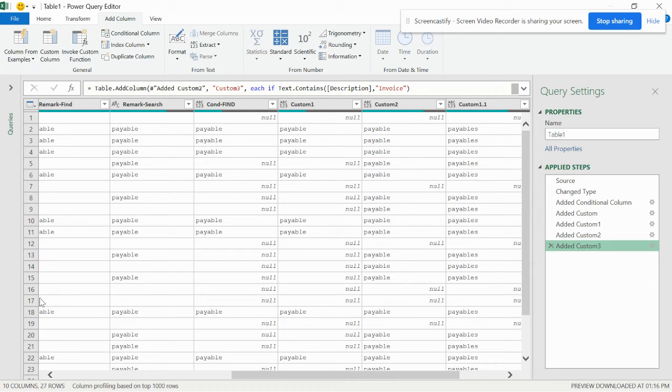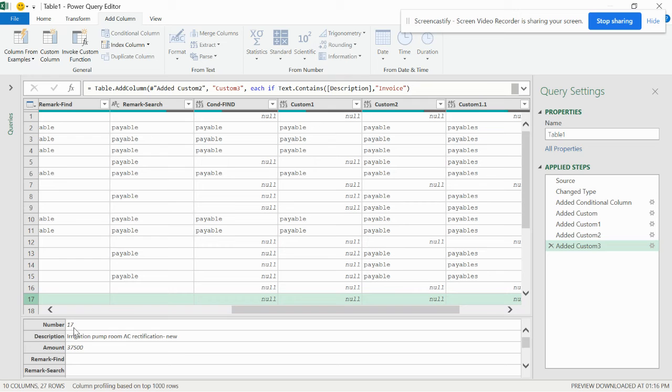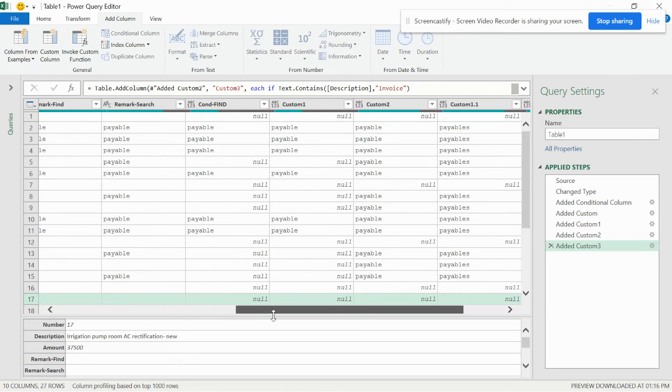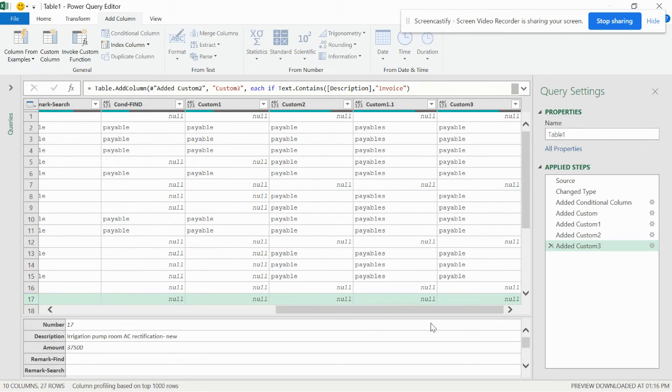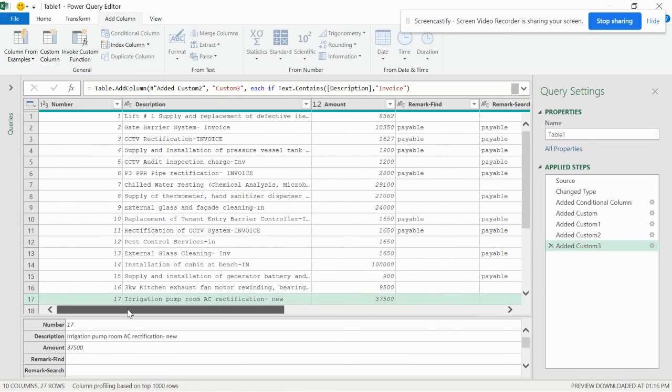Now this is empty. Now the numbers, line number 17 is empty. It's showing null. Now I want to add one more criteria. Now I want to say this is new is written. Something is written is new. Then that should also be considered as payable. It has to return the value.